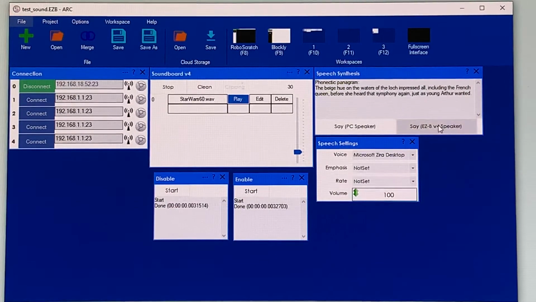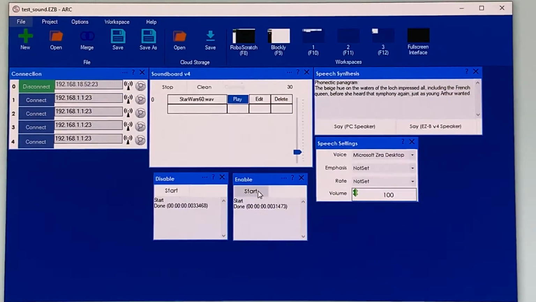I'll try the text to speech. So, disable, enable. Okay, let's see again. Okay, see, it's disabled, doesn't interfere with whatever it is working, and then you can enable whenever you want.